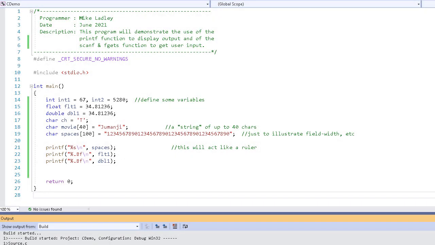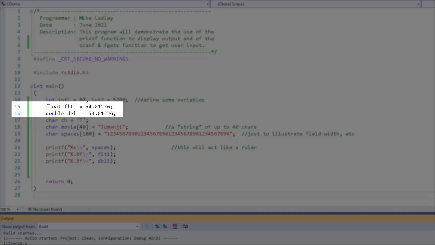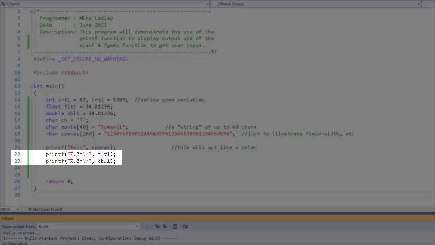After you've done some reading, you might be wondering, well, what's the difference between a float and a double? They can both have decimal places. The short answer is a double has more digits of precision. Here, look on lines 15 and 16. I'm declaring a float and a double, and I define them to have identical values. Then on lines 22 and 23, I'm printing those values each time with 8 decimal places.